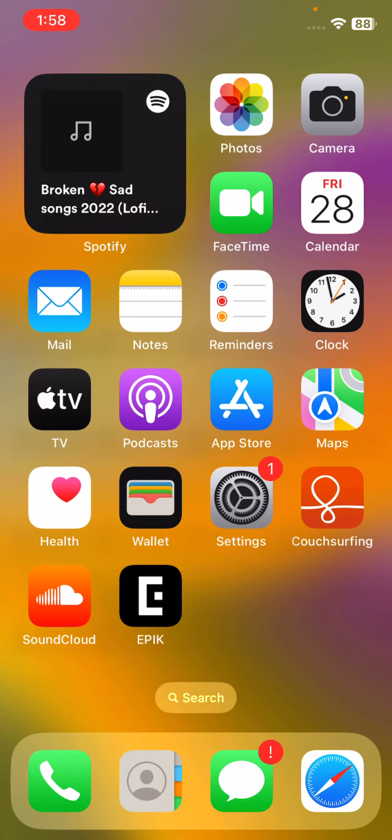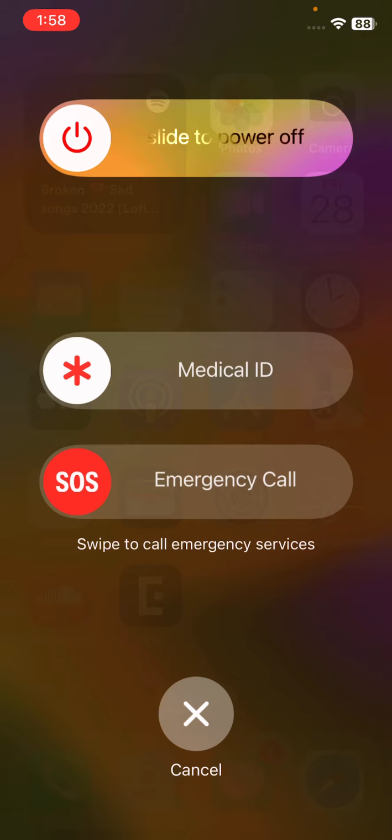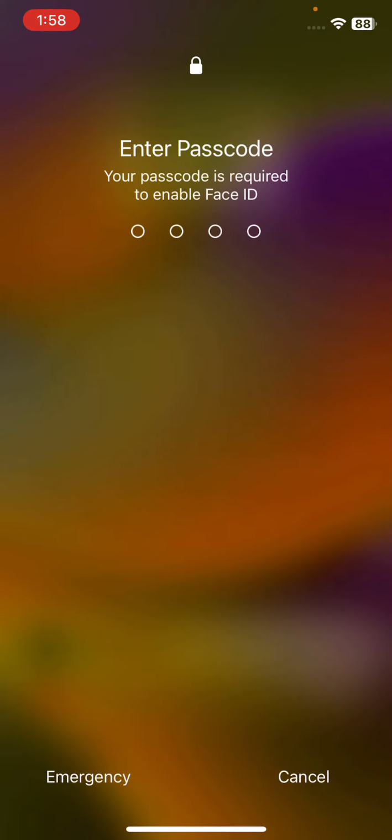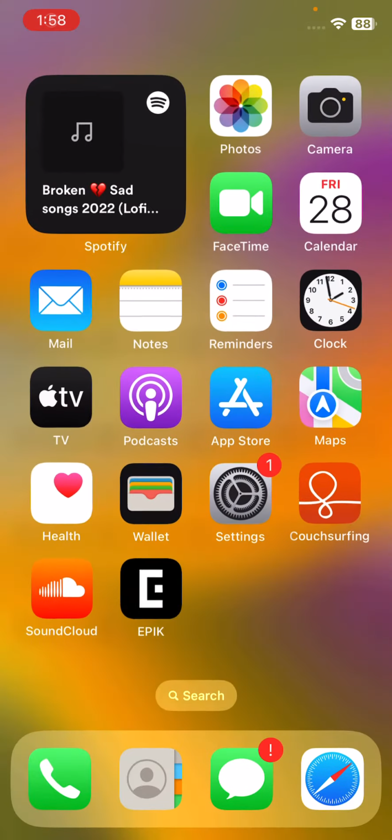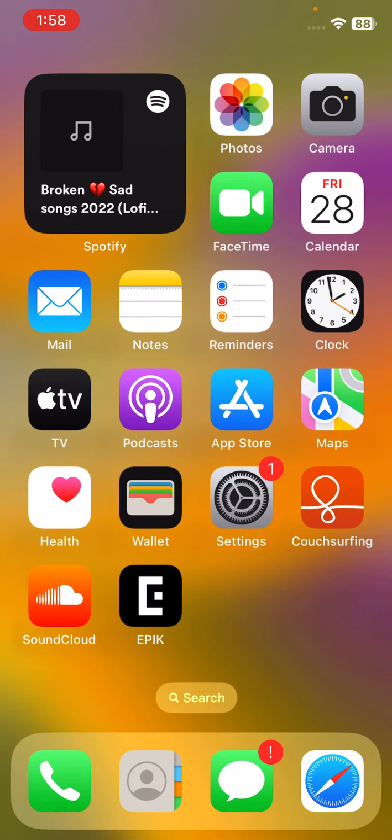So guys, first of all, restart your iPhone. To restart your iPhone, press the power button and volume up at the same time. Drag the slider to the right. After restarting your iPhone, open the lock screen here, and then the next solution is turn on notifications.